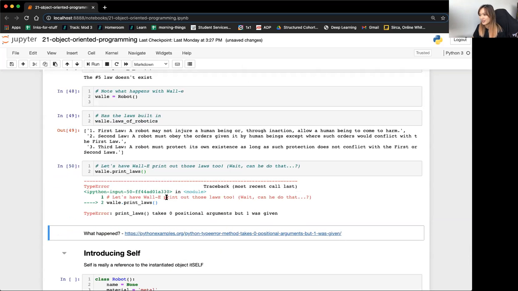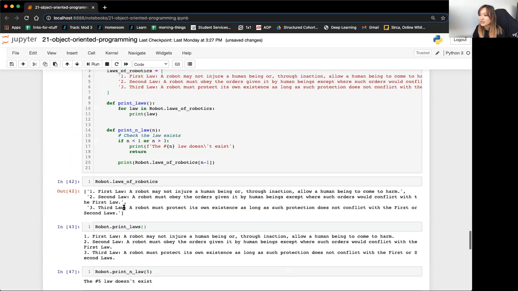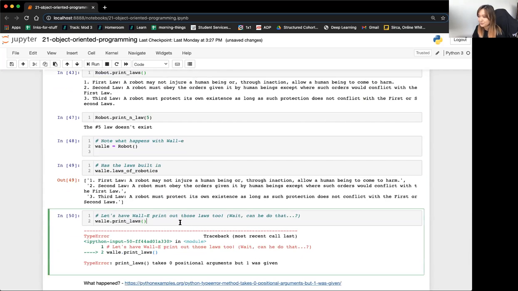Here you see Wally cannot print these laws because print_laws happens to be a class method, not an object method. Because it is a class method, print_laws only works if we do it after Robot dot whatever. Therefore, Wally cannot print laws. Does anyone have any questions about why this cannot happen? It's like you're trying to do pd.read_csv, but instead you're trying to do df.read_csv, which doesn't make sense.